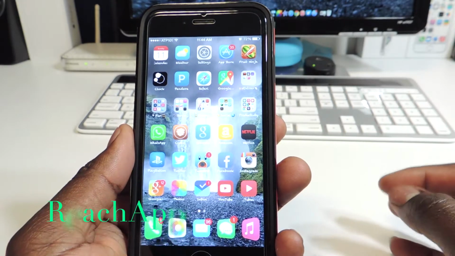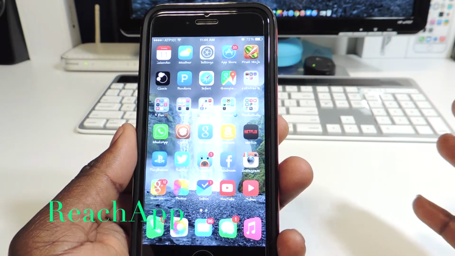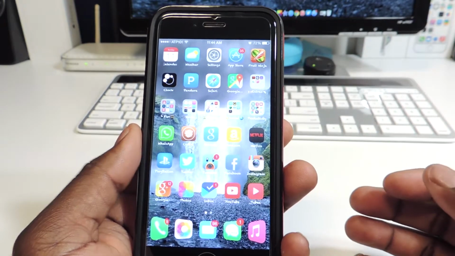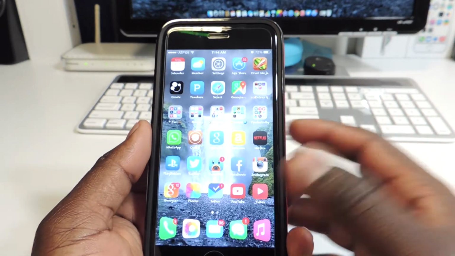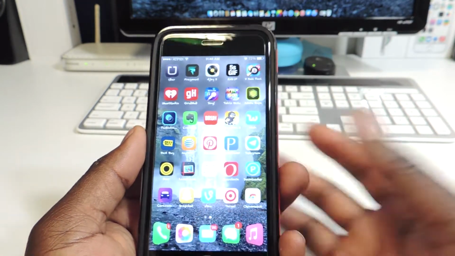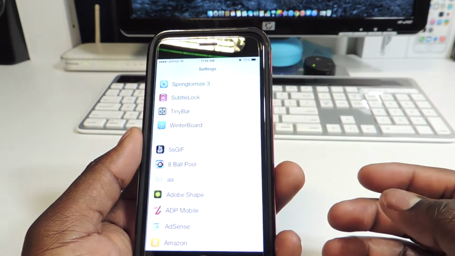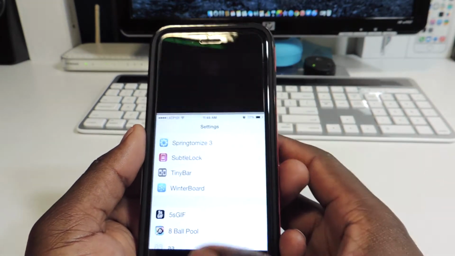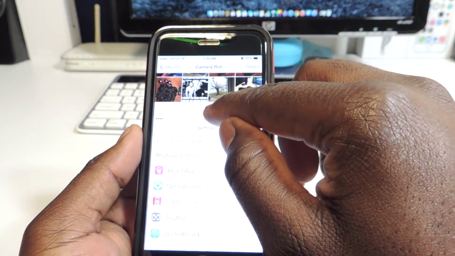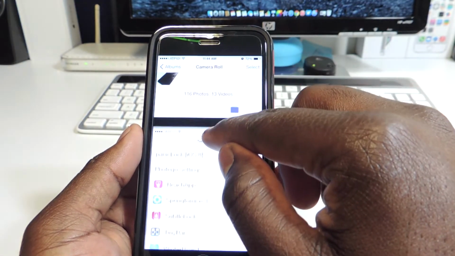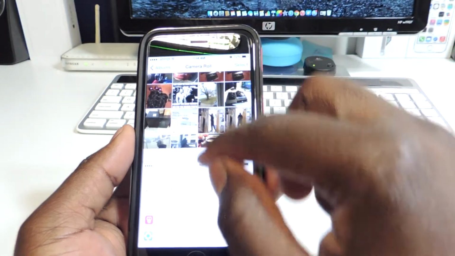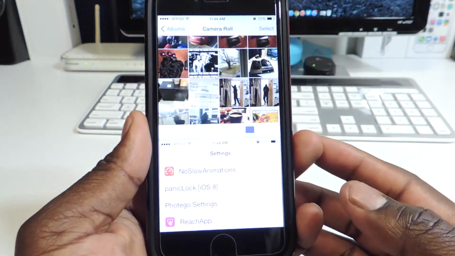And then my third one is called ReachApp. ReachApp is a cool tweak, but you have to add a source. This is not out in the public repos yet, so you're gonna have to add a source. And what that does is basically, if you're in an app, say I'm in settings, and then I double tap. See that? Now I have a second app, kind of like on the Note 3 or Note 4 Samsung. So I have two. I could interact with two. I could multitask basically, just like that.